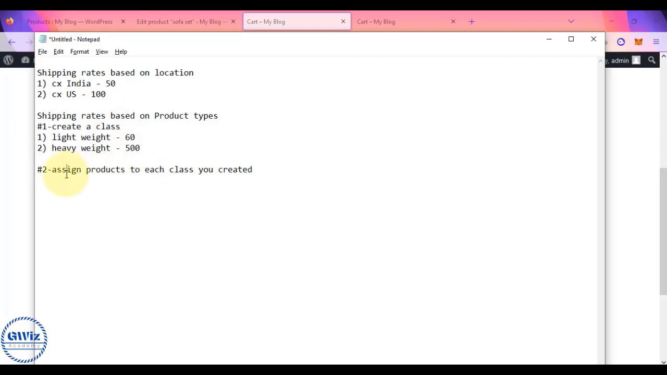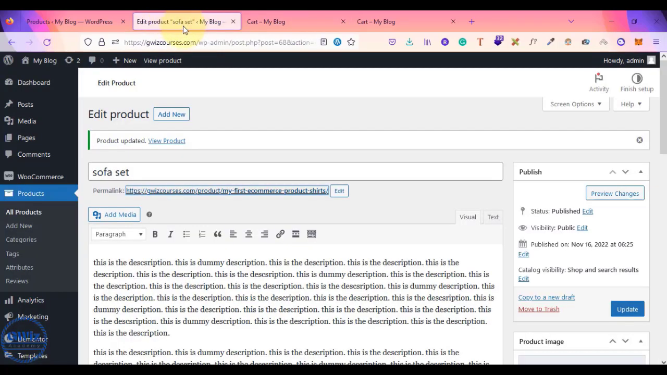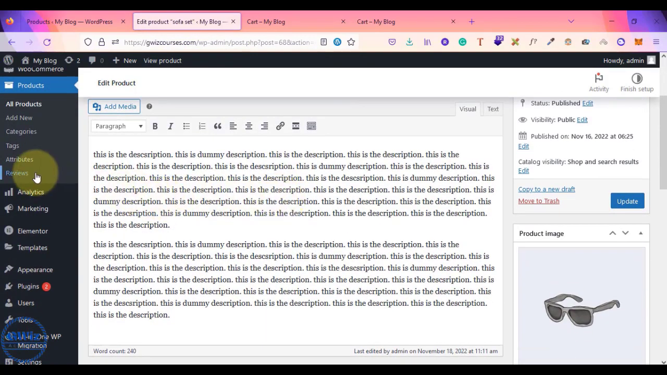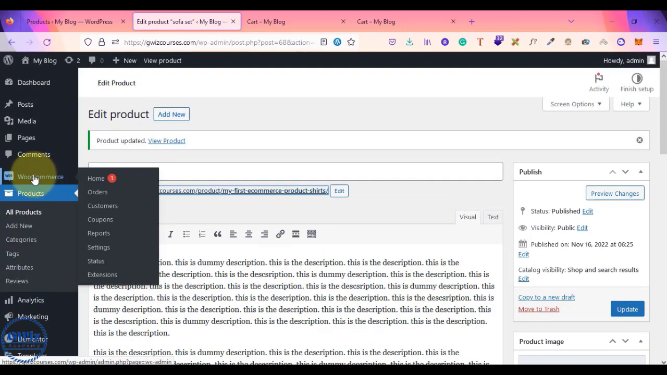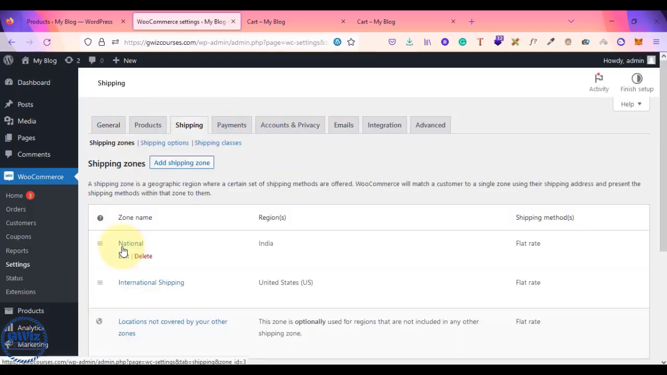We have assigned the product to this class, okay? So now I need to tell WooCommerce that if the product is linked with this particular class, heavyweight class, then charge 500 rupees. How to do that? Simply go to WooCommerce, and under settings you need to go to shipping, and under shipping click on national shipping or international shipping, wherever you want. Right now the customer is in US, so let me edit here.